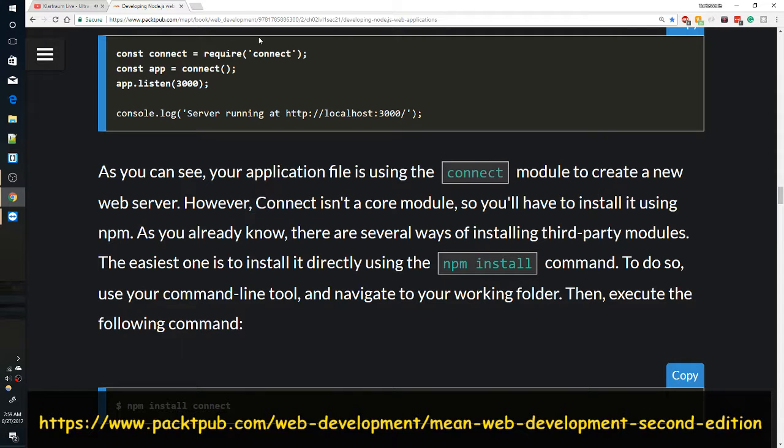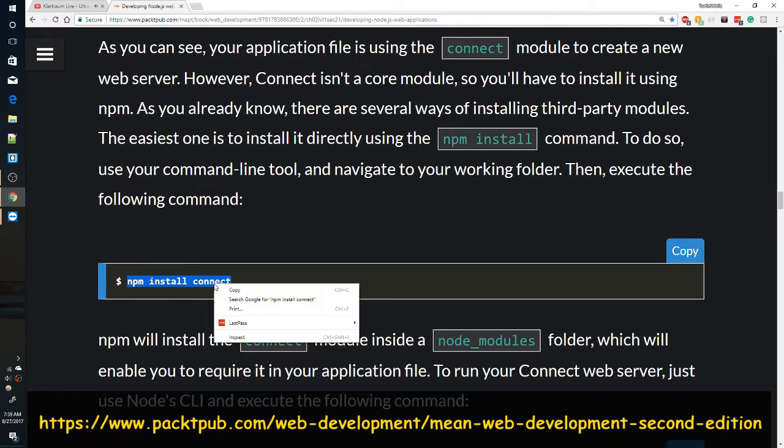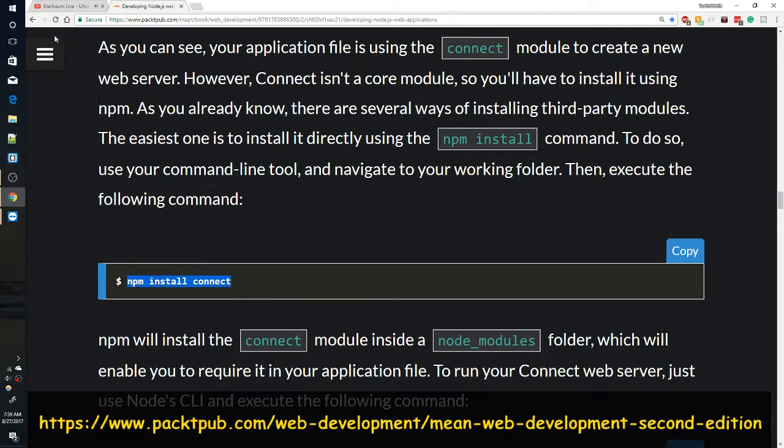Everything else, like when we're calling HTTP, that was one of the core modules. Now that we're using connect, it's not a core module. You'll have to install it using Node Package Manager. As you already know, there are several ways of installing third-party modules. The easiest one is to install it directly using the npm install command. To do so, use your command line tool and navigate to your working folder, then execute the following command: npm install connect. I don't think that's all we were missing, but that's definitely a critical step.